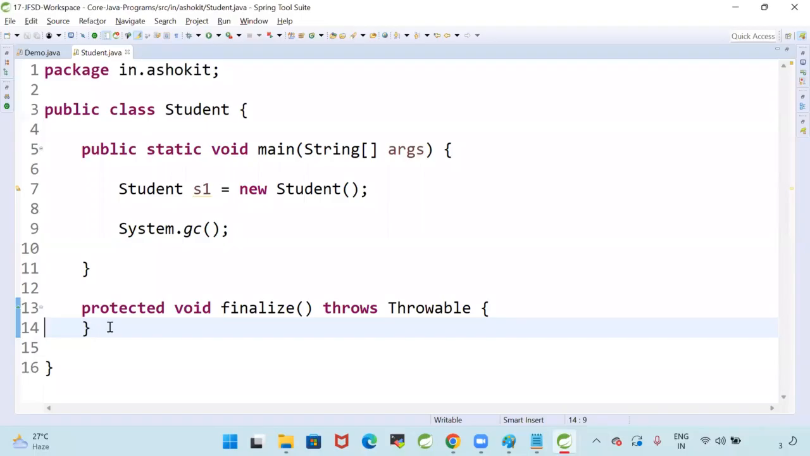Can you tell me what are those methods? Get class, get name, clone, toString, hash code, equals, wait, notify, notifyAll. What about finalize? Is it available in the object class or not? Finalize method is also available in the object class. What is the purpose of a finalize method?